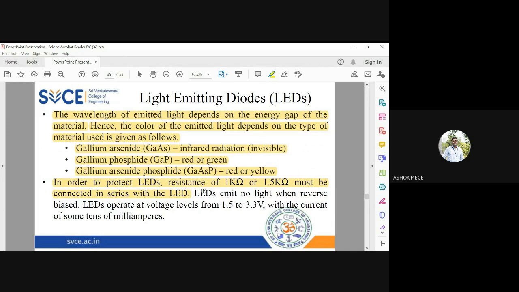So remember, LEDs are delicate devices and they are operating in forward bias, and you know, in forward bias the current is very high, right? So it will damage your LED. For that reason, in any circuit, the LEDs will always have a series resistance of 1K or 1.5K, which will ensure that the LED is not damaged at any cost. When you reverse bias your LED, it will not emit light. It will not work in reverse bias. So LEDs generally operate between 1.5 and 3.3 volts.